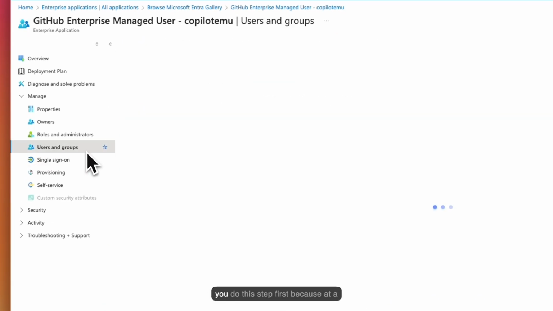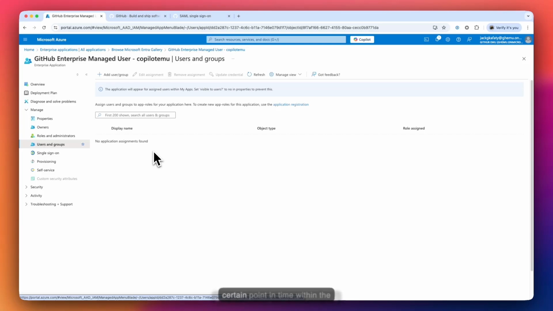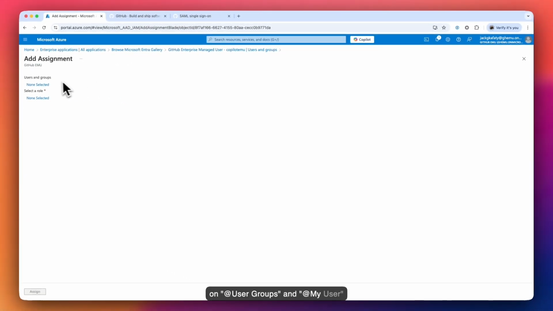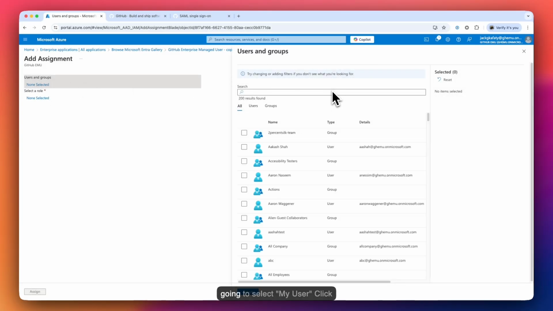Now, I suggest you do this step first because at a certain point within the application, we're going to be requested to authenticate from GitHub into Azure. If your user is not added, when you try to authenticate, you will most probably fail the authentication and get something along the lines of 403 unauthorized. So in order to prevent that, I'm going to click on Add User Groups and add my user. So under Users and Groups, I'm going to select my user.